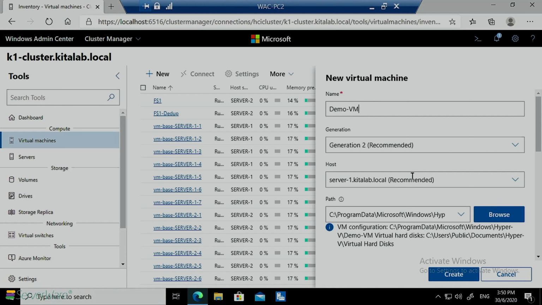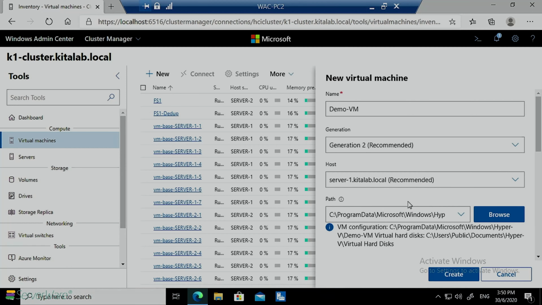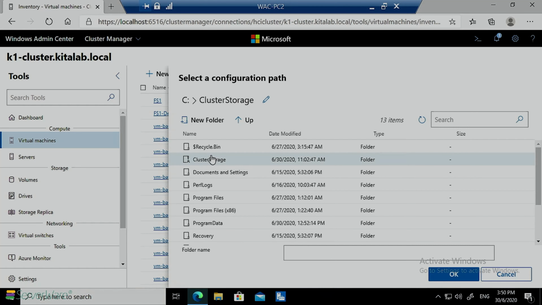We are going to use 2nd generation. It's going to be hosted in server 1 or server 2. It doesn't really matter at this point in time. But the system will recommend a default for you. We quickly browse through the cluster folder.